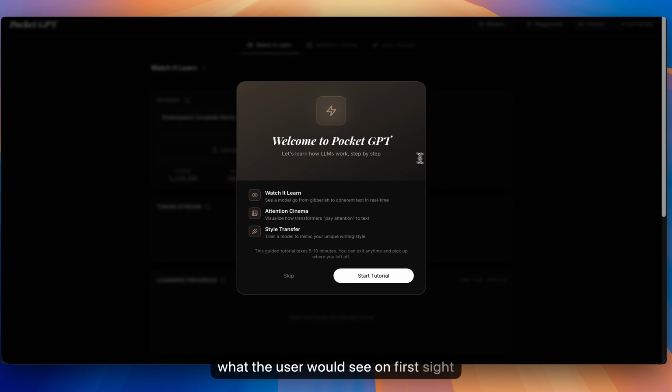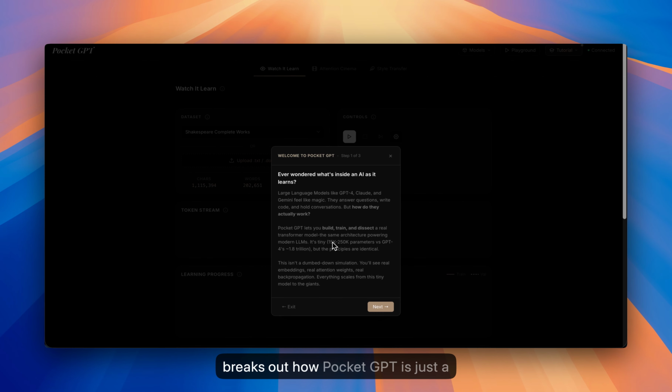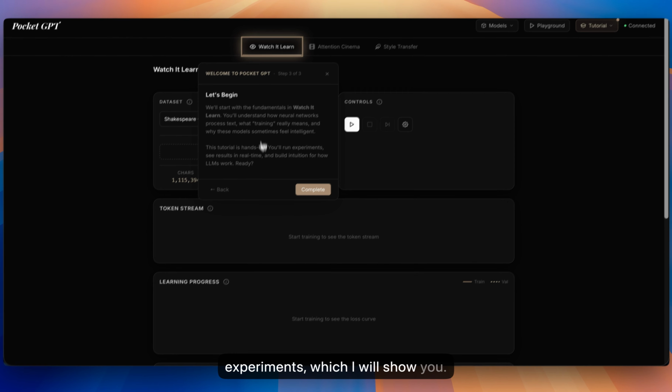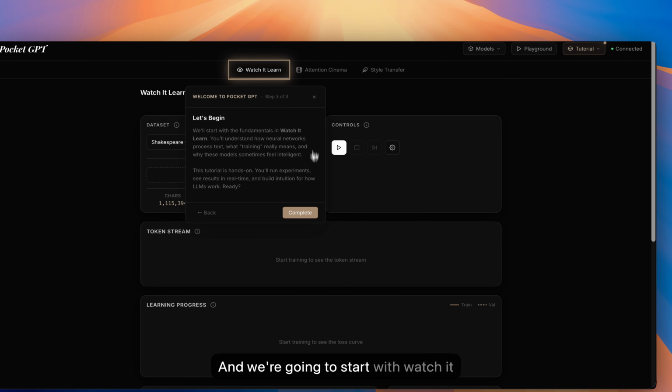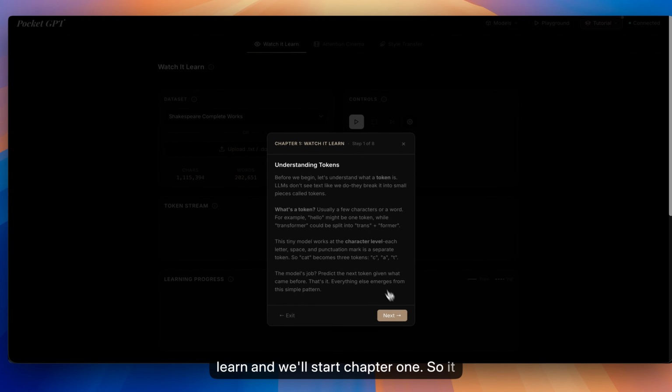And you can see here, if I restart here, welcome to PocketGPT. This is what the user would see on first sign up, the three main modes, and you can start our tutorial. So it tells you, ever wondered what's inside an AI, and it breaks down how PocketGPT is just a smaller version of GPT-4, Claude, and Gemini. And so we have three main experiments, which I will show you. And we're going to start with watch it learn. And we'll start chapter 1.